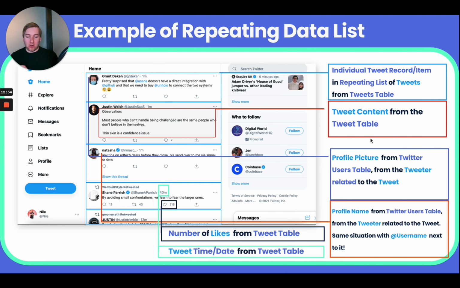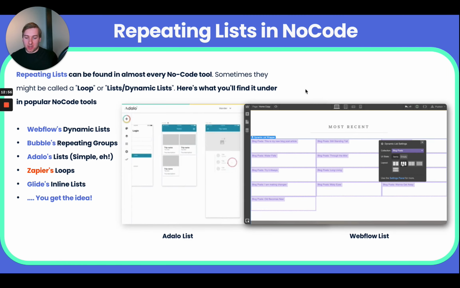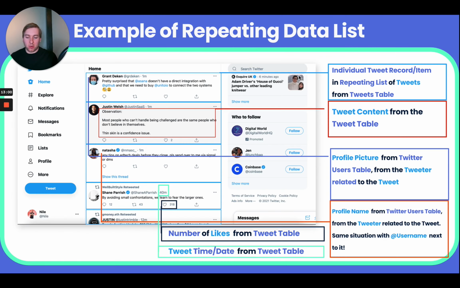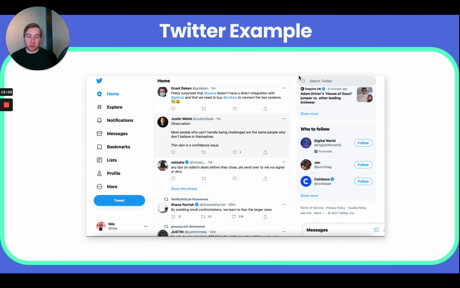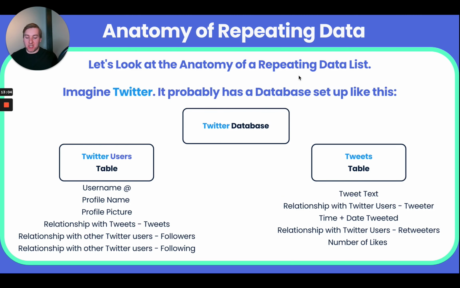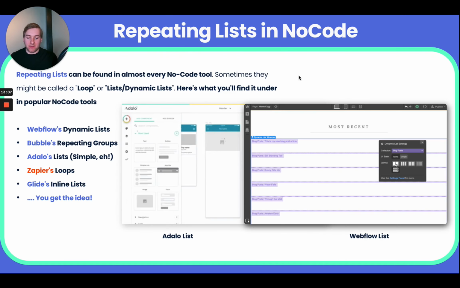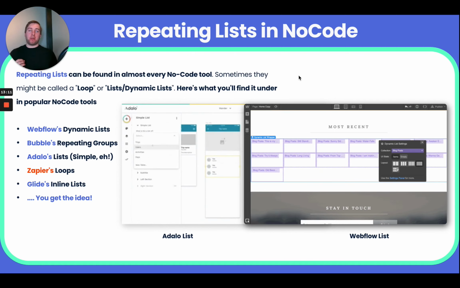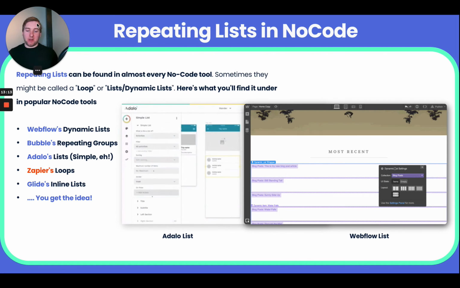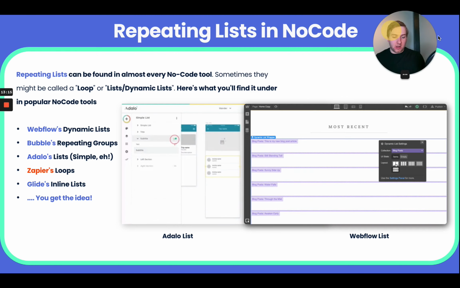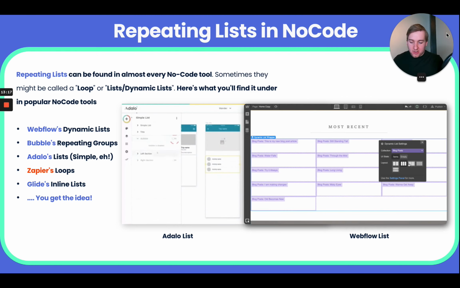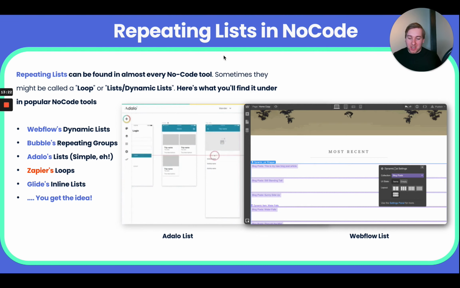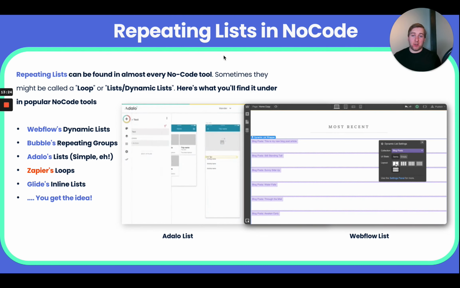So let's carry on a little bit and just learn almost how these start to look in no code. Clearly Twitter's been coded by hand by a programmer, and clearly this database isn't exactly real. It's all done very differently. But I want to just talk about how these look in no code, because every tool broadly does them the same way, but they've got different names, different ways of working. And I'm just going to move my picture back over here so you can look at my pretty face in your top corner. So repeating lists, as I say, can be found in pretty much every no-code tool ever.